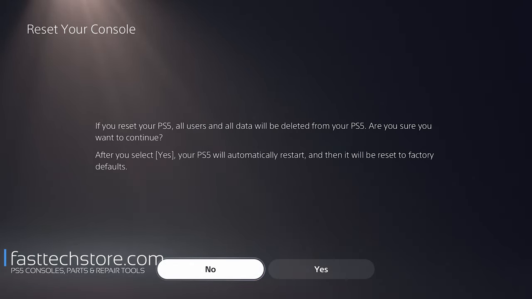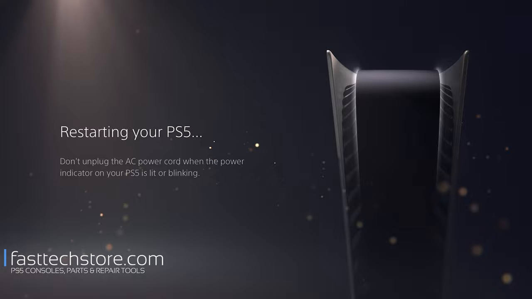But as I mentioned at the beginning of this video, if you're having software issues that are related to memory on the system and not a hardware issue, if it's something software related, in most cases, doing a factory reset will fix your PS5. So we're going to press yes. And it's going to restart the PS5.